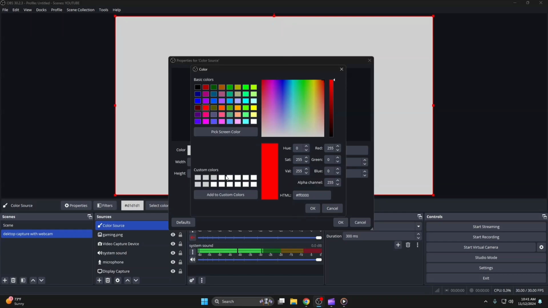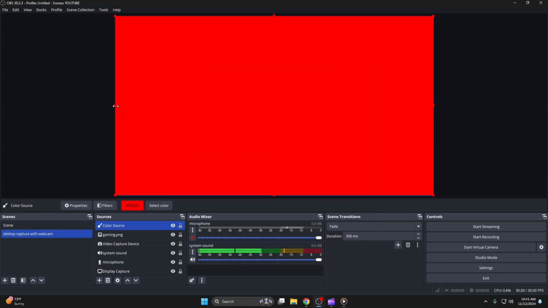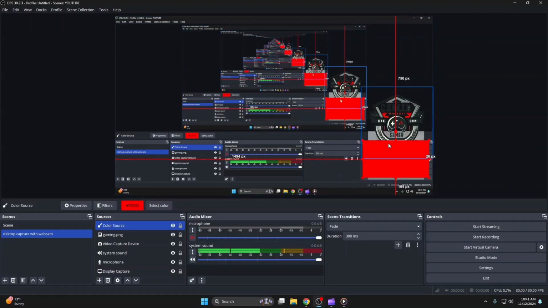I now have this color source. Let's click on OK. I'm going to adjust the size for this, and I'll put it right over my video. I want the color source to be a border for my video, so I want it in back of my video source.